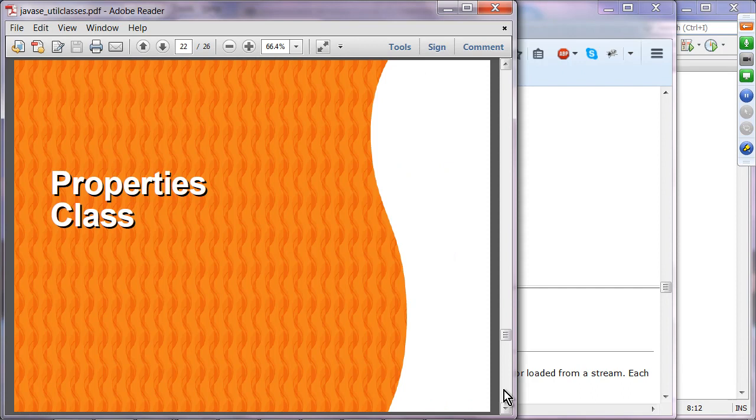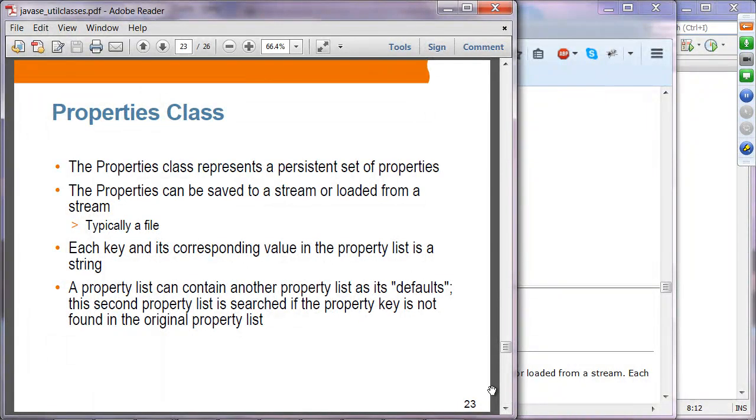Let's move on to the Properties class. We actually looked into the Properties class in our previous exercise when we were using the System class, right? Here, you are going to use a Properties class to hold key value pairs. The Properties class represents a persistent set of properties, and a property is basically a key value pair. Properties can be saved to a stream or loaded from a stream, meaning you can read properties from a file or write them to a file, and each key and its corresponding value in the property list is a string.